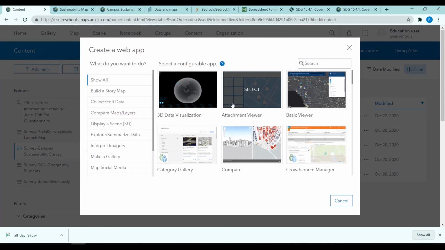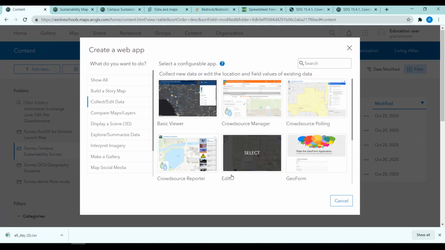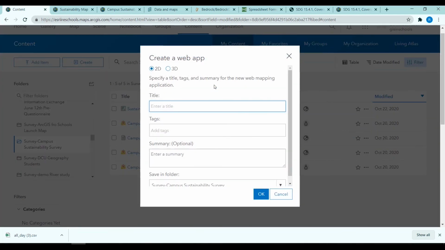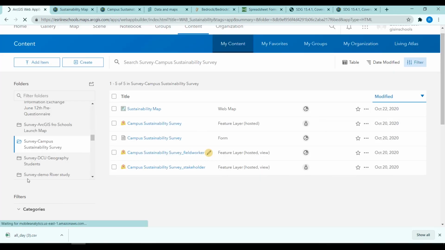Configurable apps give you a range of templates. For example, if I wanted users to be able to edit the data, I may use the Edit template. This means the tools they need are easy to access and they aren't distracted by anything else. If I go back, the Web App Builder. If I go through this just to give you an example, Web App Builder, and of course add tags. There we go, and just click OK to show you this.